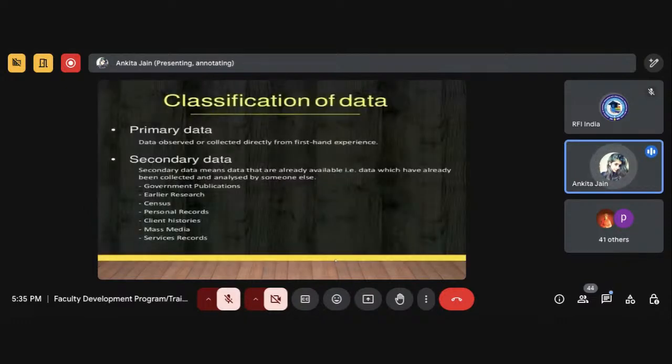If we talk about the classification of data, there are two types: primary data and secondary data. Primary data is observed and collected directly from first-hand experience, taken for the first time from respondents or various sources. It can be collected through various means: a questionnaire, an observation, a one-to-one interview, or a telephonic interview, anything from where you are getting fresh data.